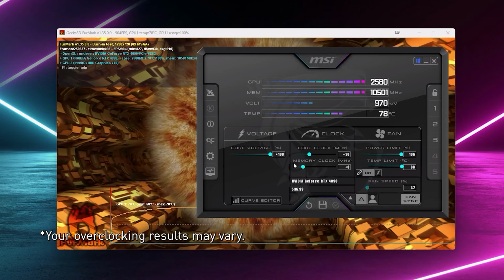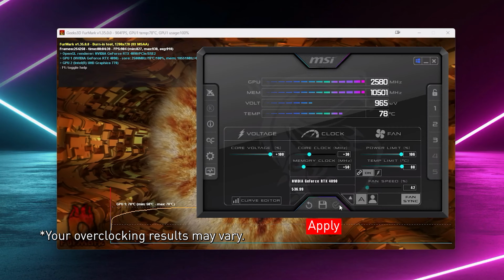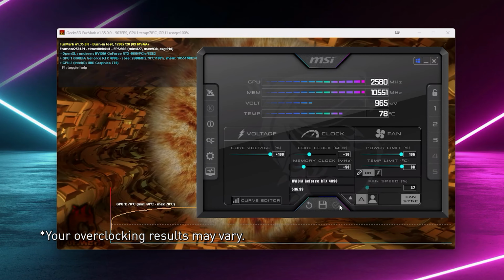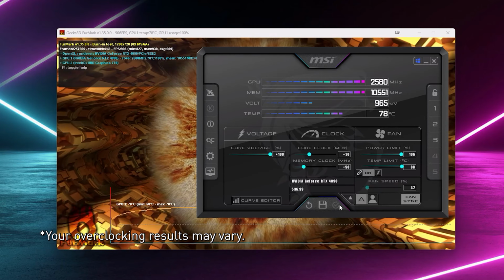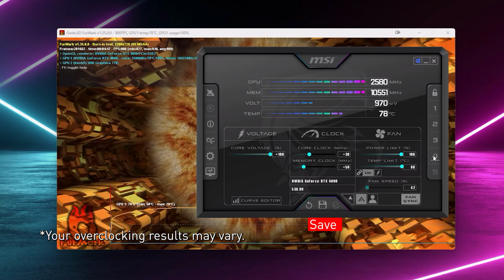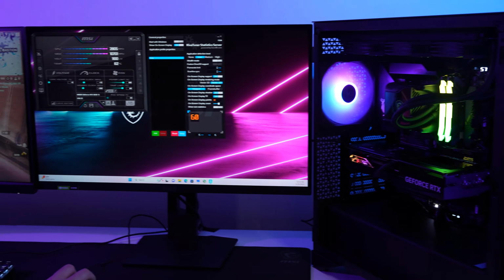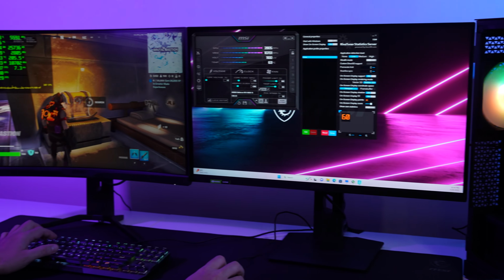Once that's stable, adjust the memory clock speed, try 50 to 100 MHz per step. Run a benchmark, and if you see glitches, reduce the memory clock by 10 MHz until it's stable. Save, run a 10-minute benchmark, and if it's stable, try gaming. For me, I'd find the max overclock and scale it back slightly for better long-term stability.